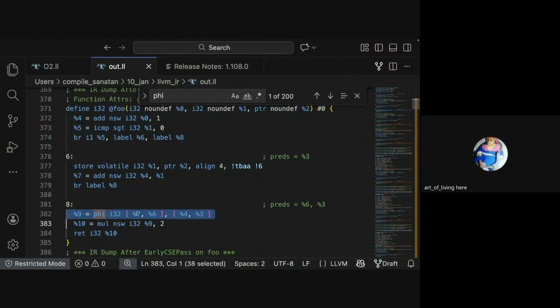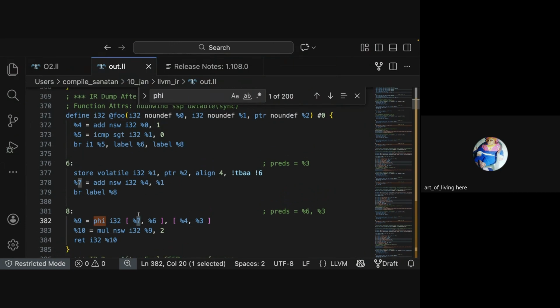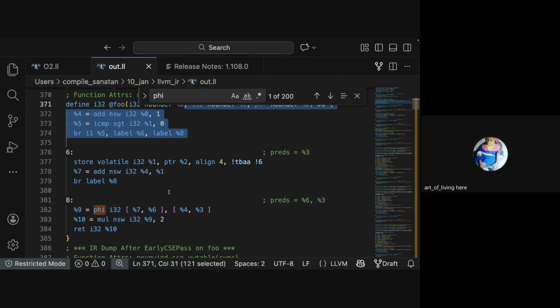It's saying if the result is coming from %7, from this block, then use %7. If the result is coming from block 3, which is this, then use the value of the variable as 4. This %9 will have two values: either 7 or 4, depending upon from which block it is coming. That is decided by 6 or 3.